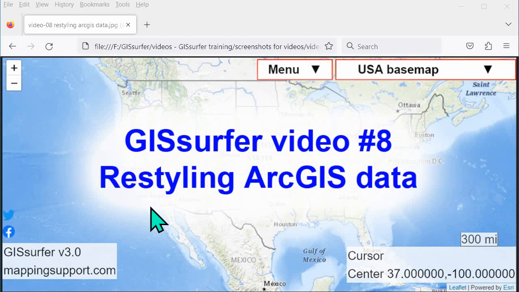This video will show you how to identify GIS data that supports dynamic layers and then how to use that feature to change how the data looks on the map. This is one of the most powerful features of GISsurfer and something that I use all the time.